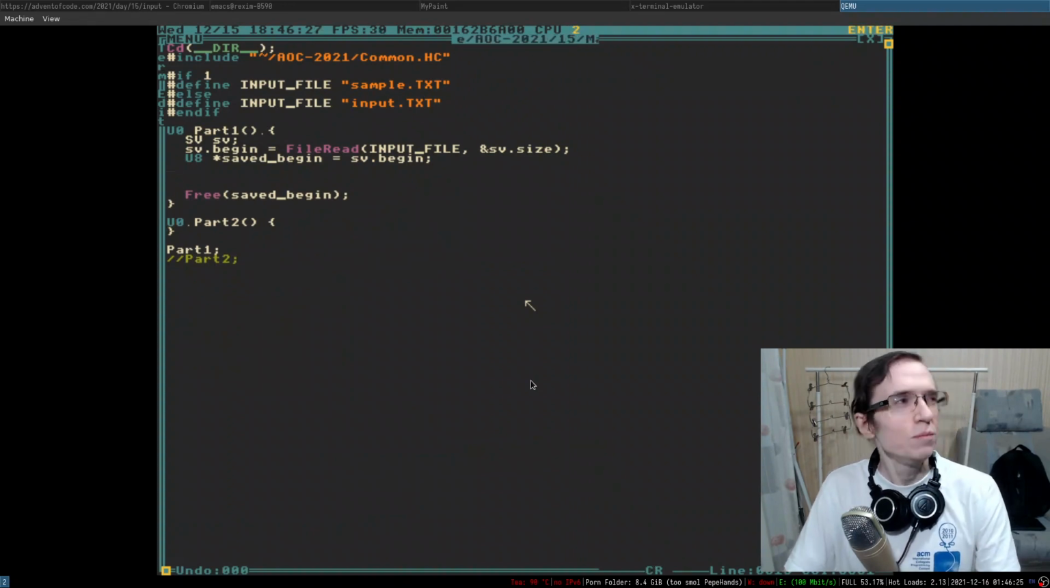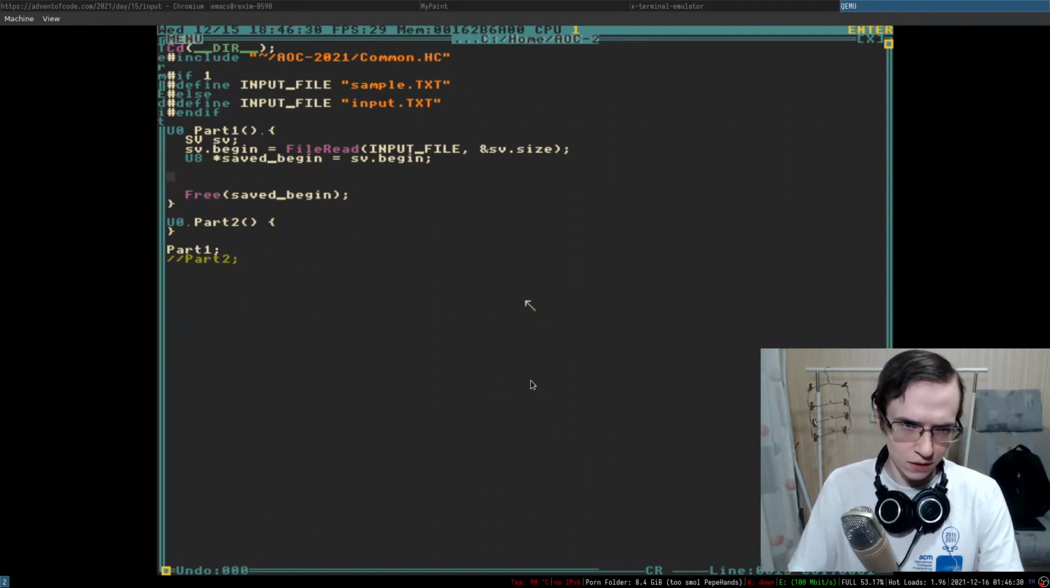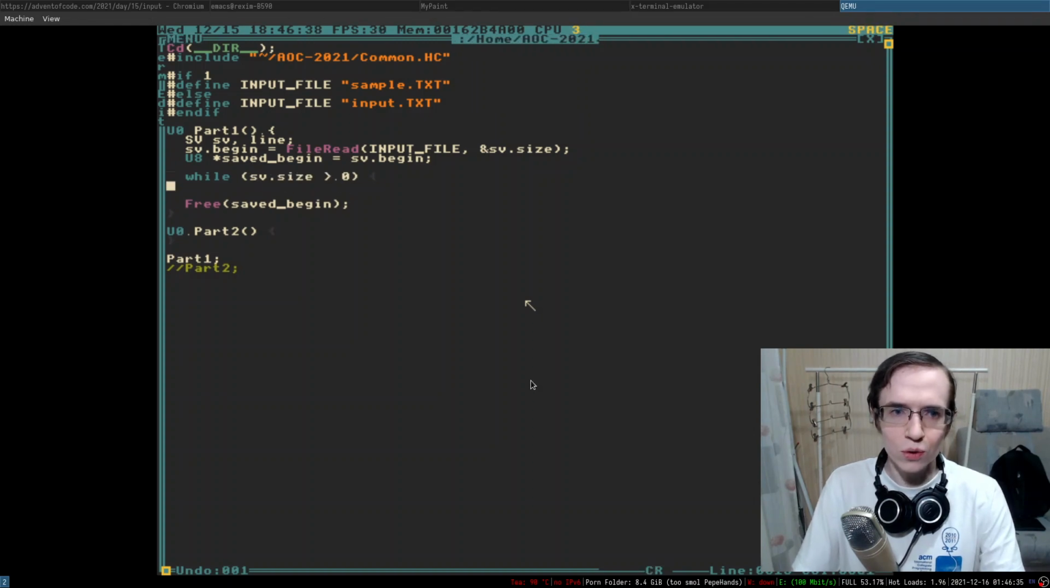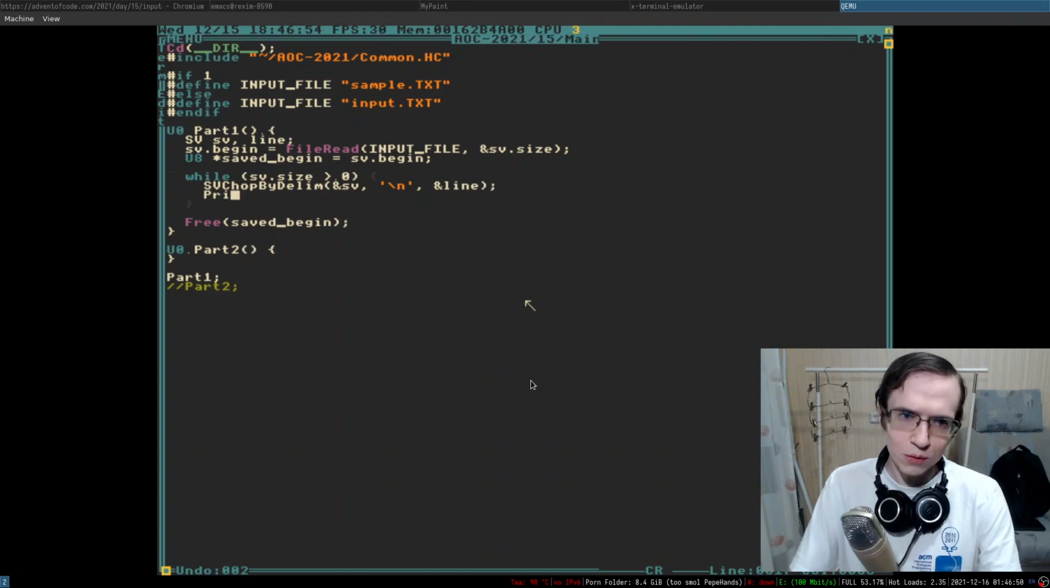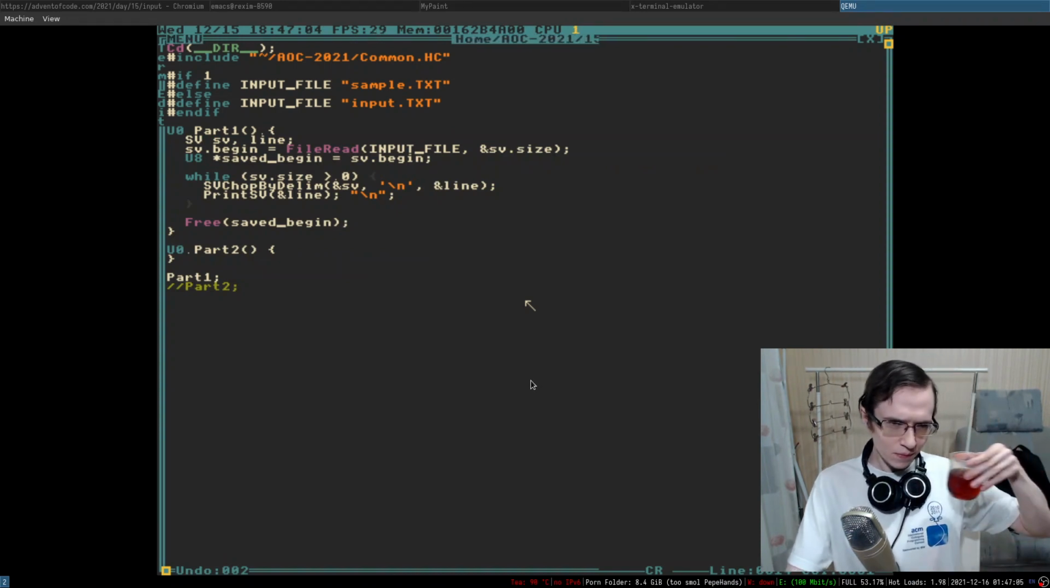So we're gonna start by chopping line by line. For that we'll need to allocate a line in here. While the SV size is greater than 0, we are just chopping. Chop it like it's hot. Chop by delimiter. The delimiter here is a new line, and we're chopping that into that line. We probably want to print that just to see if it was correct or not, so also provide a new line in here. We're doing the sample here, everything's fine, but I don't think it's quite good.